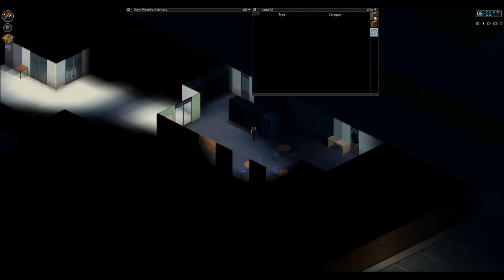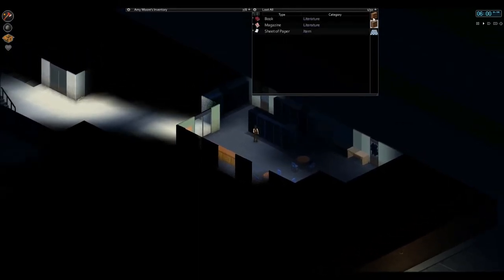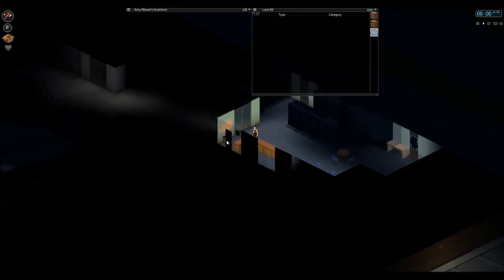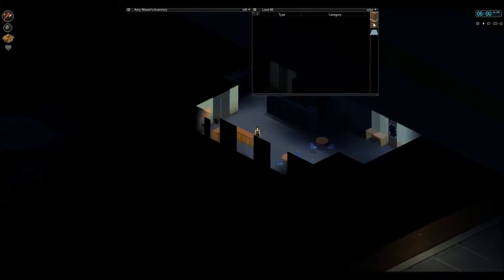I think this is going to be nothing but books. Books and magazines. Some really good books. If I ever find my way coming back here again, I definitely want to grab books. Pen, pencil, paper, pen, pencil.